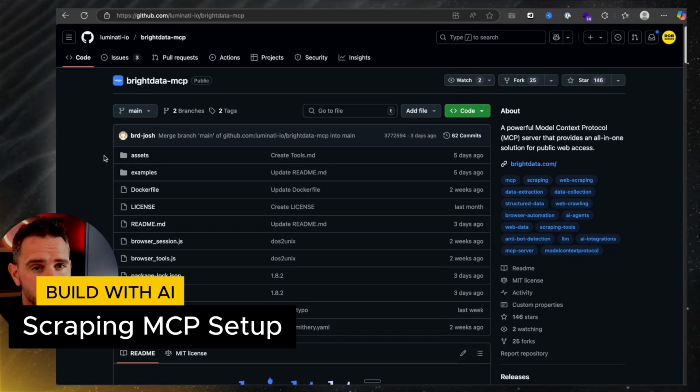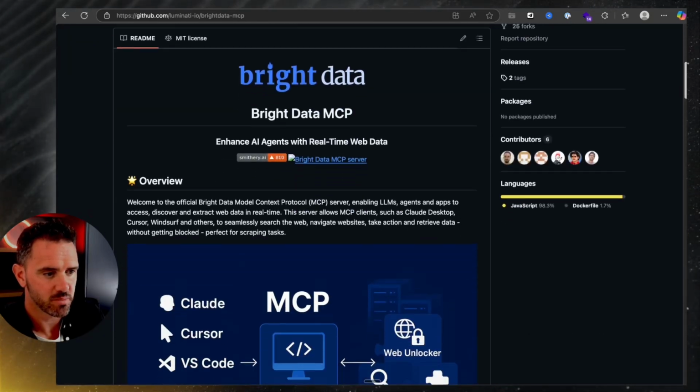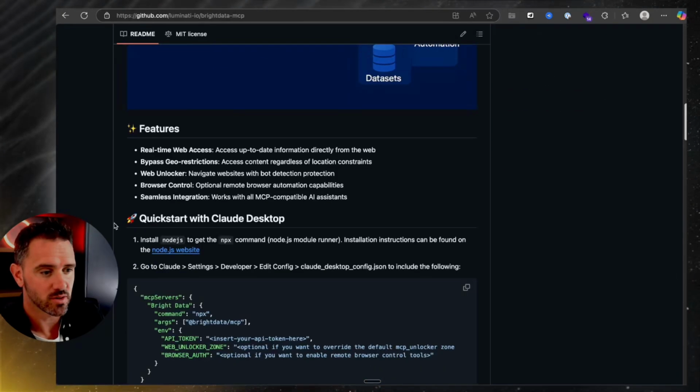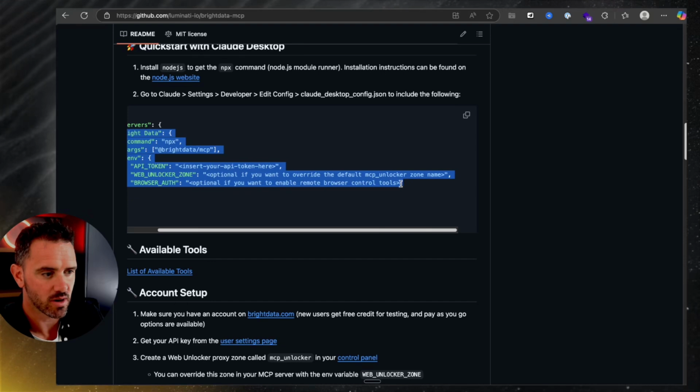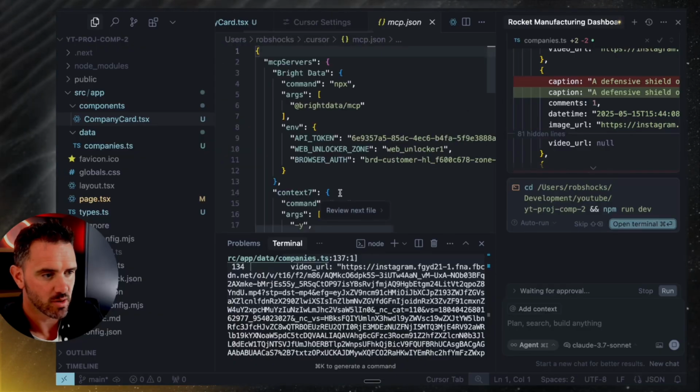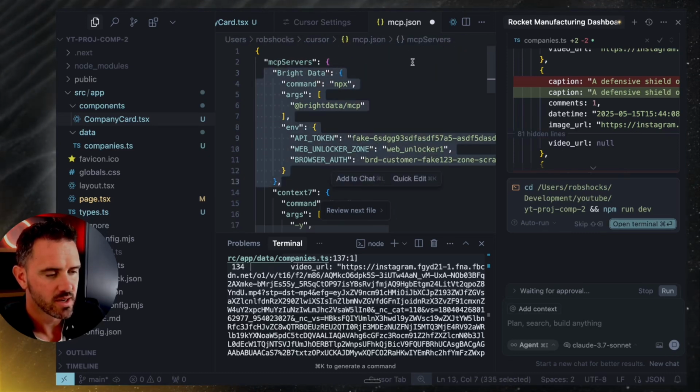So in order to get this set up, just pop over to GitHub and go to the BrightData MCP, and it's got everything you need there in order to get set up. Essentially what we want to do is copy in this piece of code here, specifically this, and add it into our MCP server setup. So if I go to Cursor, you can see how mine is set up. And so you just want to copy this into this section here. So you've got MCP servers and you're just copying it in here. So it's ready to go.